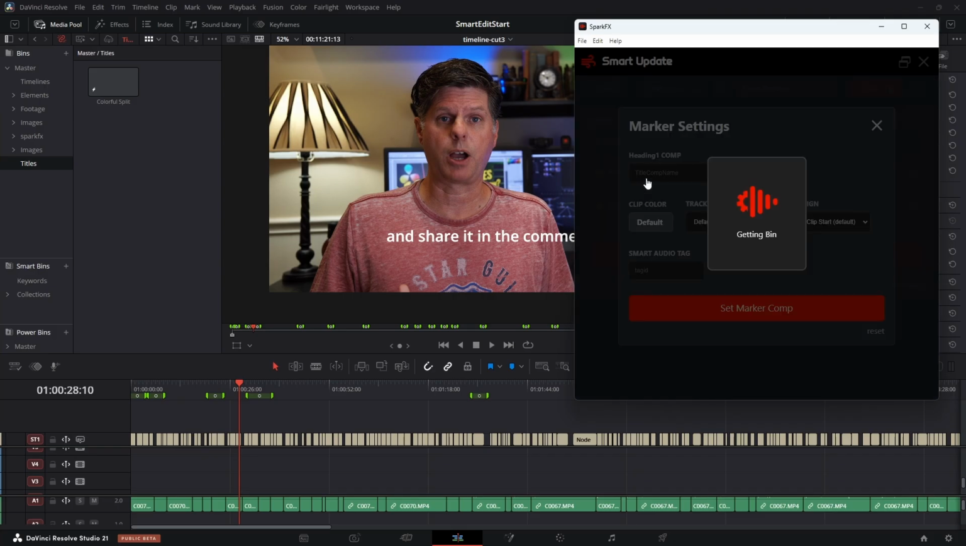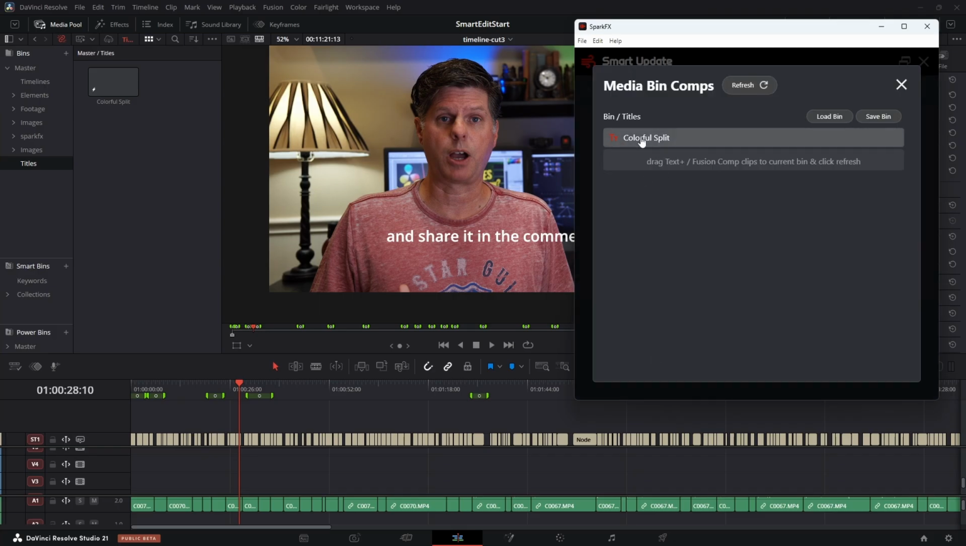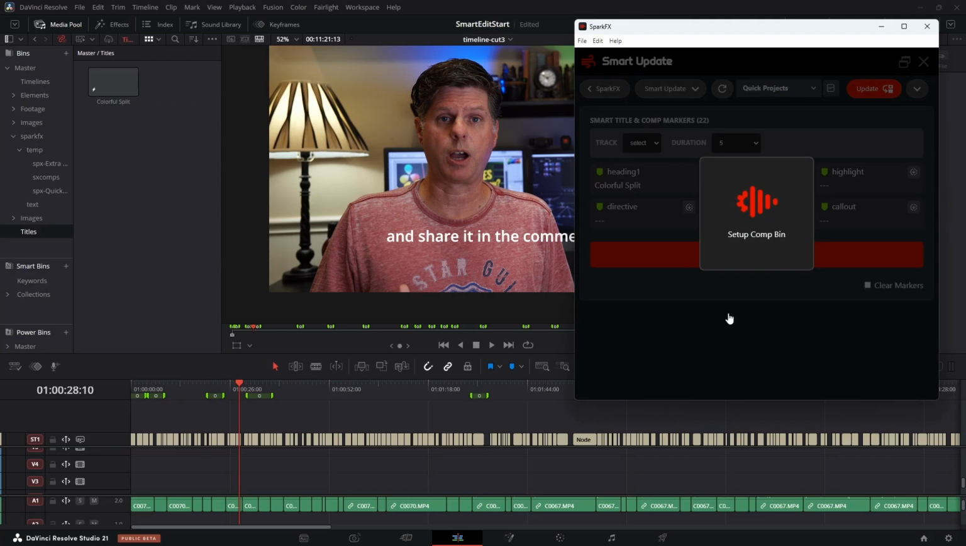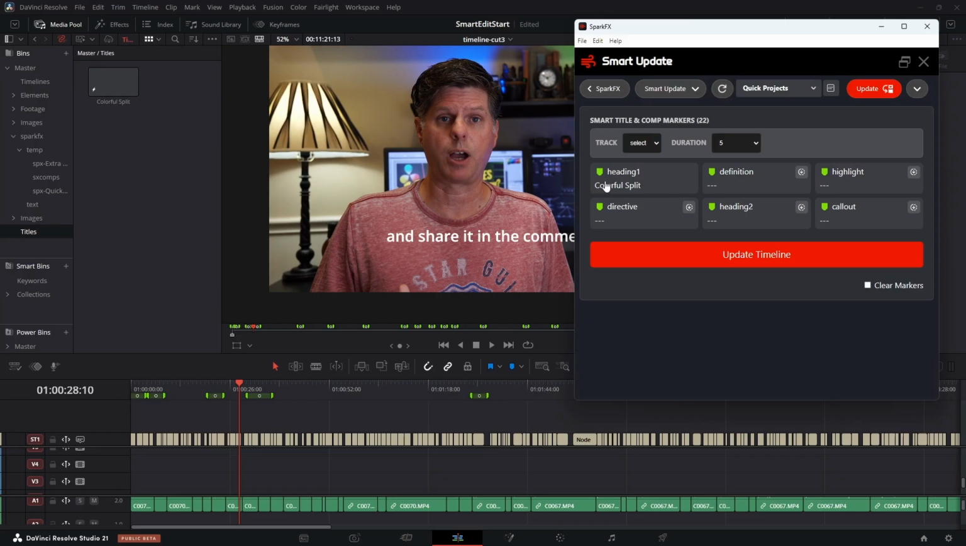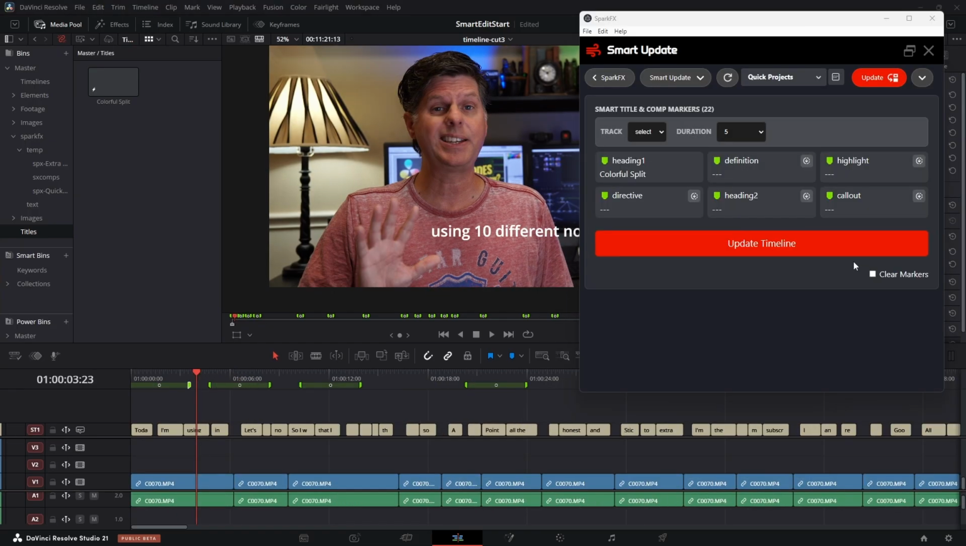So let's click on heading 1, and you'll see it found it right there. We click on it, and it has colorful split. Anytime we see a heading 1, it's going to know to use that specific title style. Okay, so now we've associated the colorful split with heading 1. So anywhere there's a marker on the timeline or one of the Spark clips with heading 1, it's going to replace it with this.